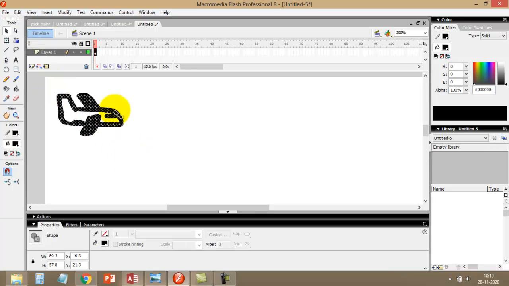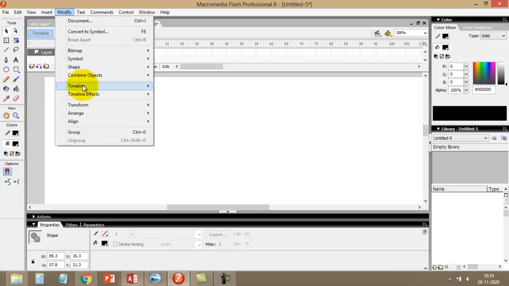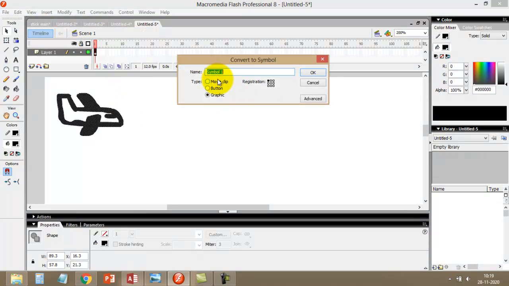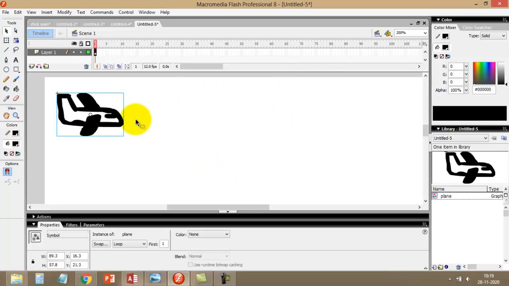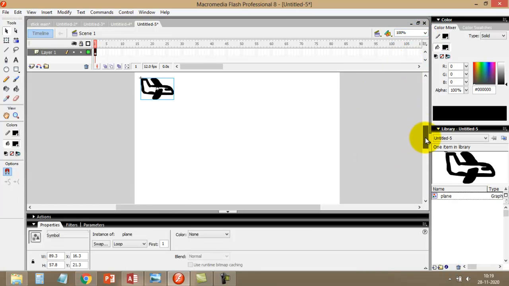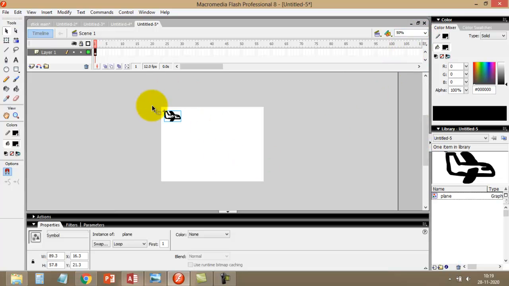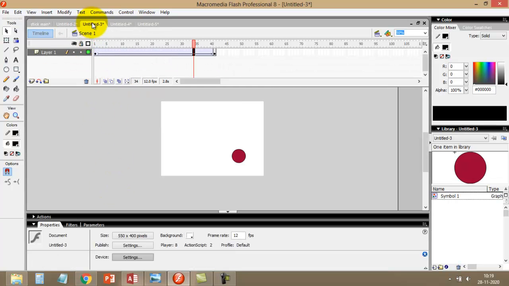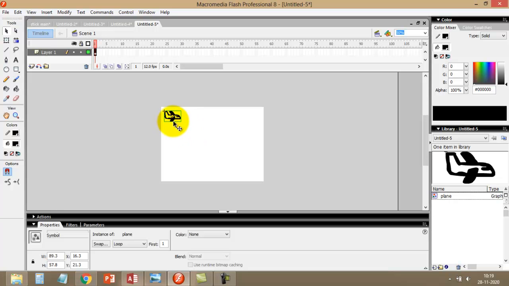We have to change the drawing into an object. Convert into symbol. Let's make it plane. Okay. First, it's similar to this one. Here we took a circle, and here we have drawn a plane. So this is the first frame, or first drawing, first page.